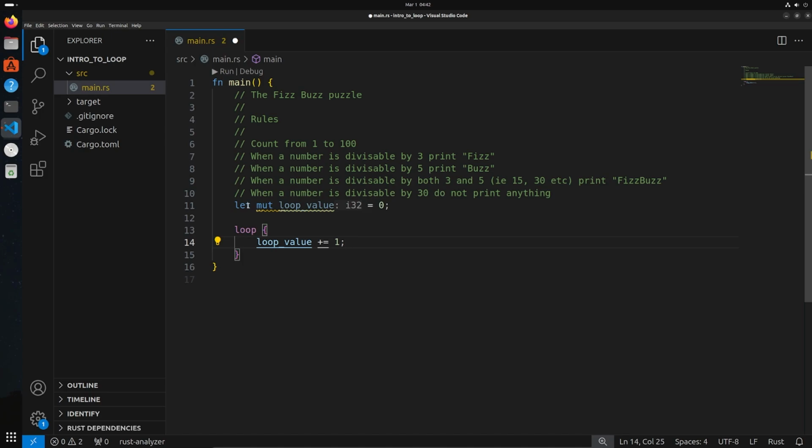So that's all good and everything, but obviously we're not actually printing anything at the moment. So let's go through those rules again. So firstly, we're going to count from 1 to 100, which we haven't done yet. We haven't actually restricted this loop to go 100 times through, right? So we need to find a way to break out of this loop when it reaches 100. And I'm going to use an if condition to do this.